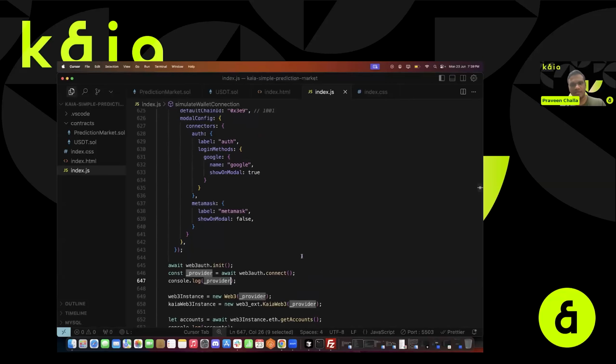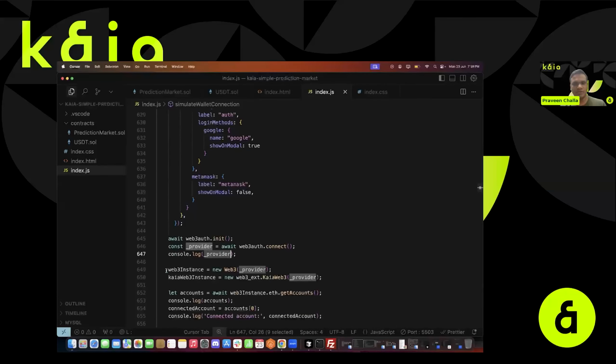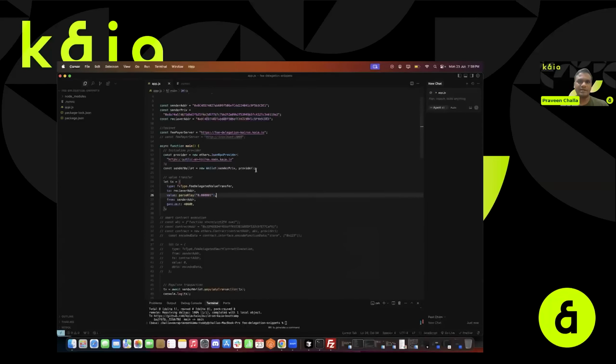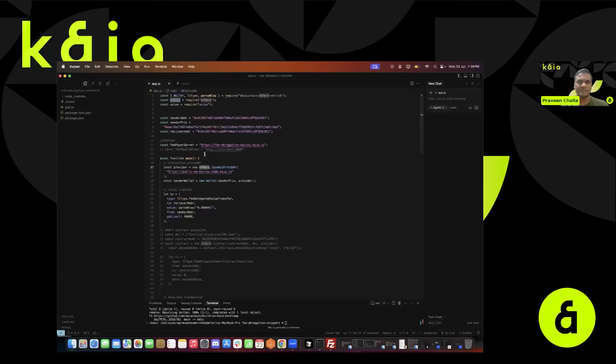So now I think we can move on to how to initialize one of the libraries that we're going to use for calling the data and interacting with the smart contracts. So I have another example. I think for this one, I'll explain the functionality of it at the end. But as you can see here, in this example, we have used ethers.js.